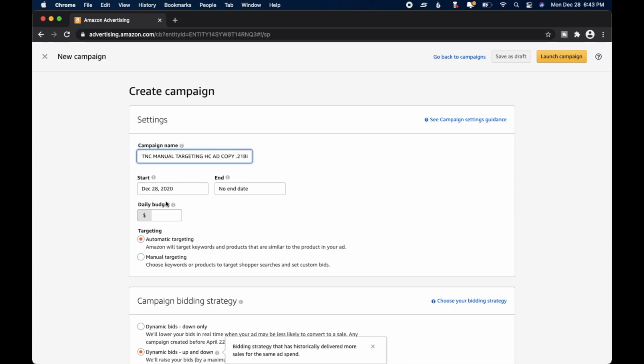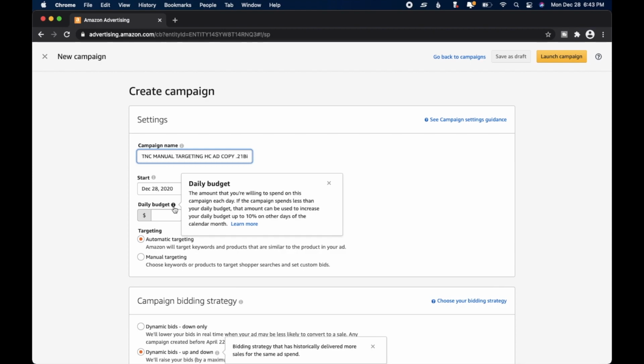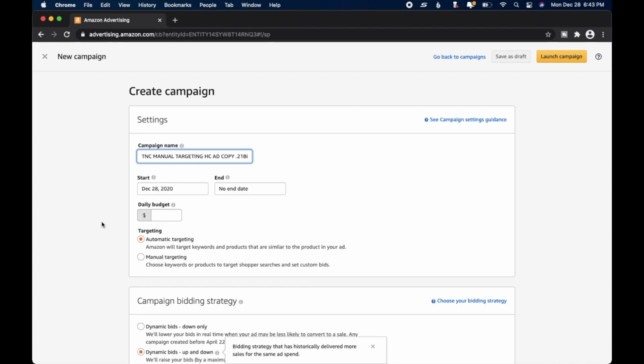Now, the next thing is the daily budget. This is the maximum amount that you're willing to spend on each campaign per day. Keep in mind that the maximum amount is very seldom reached at all. I have been doing about 20 bucks a day, 19 bucks a day, and each day thus far, this month that I've been doing Amazon ads, I honestly have not surpassed even $1 or $2 a day. So a lot of it is going to depend on your keywords, and a lot of it is going to depend on how competitive your bids are, and so on and so forth.